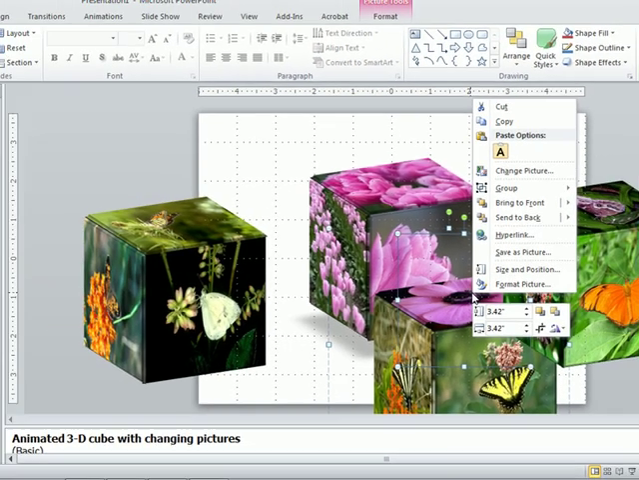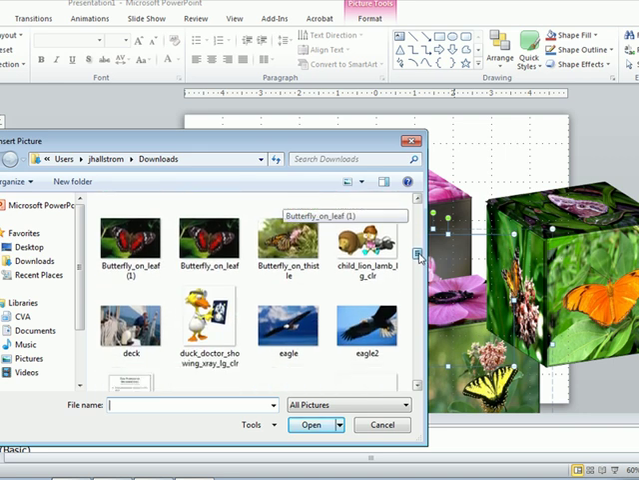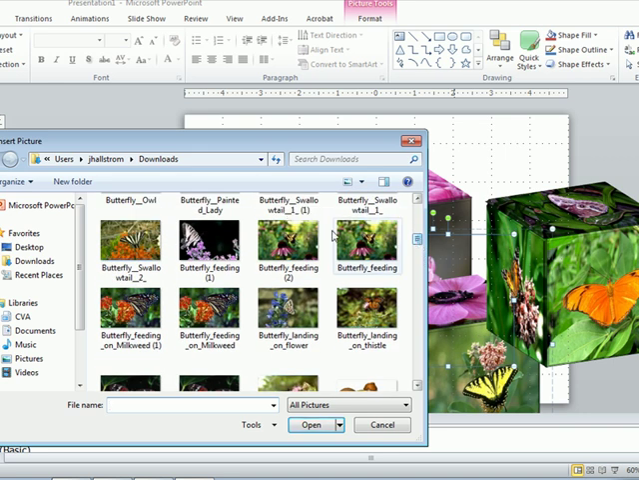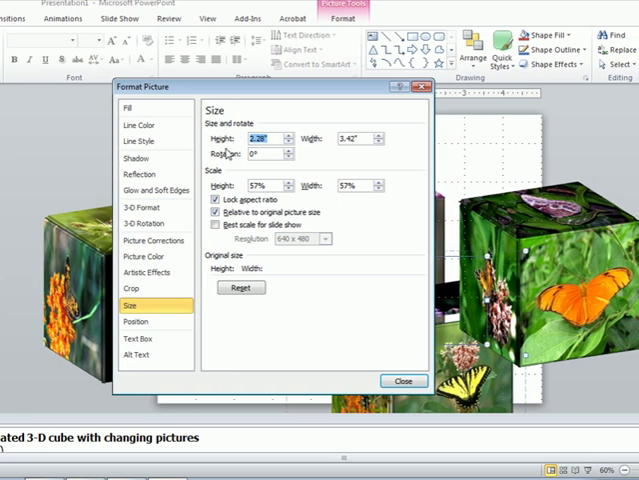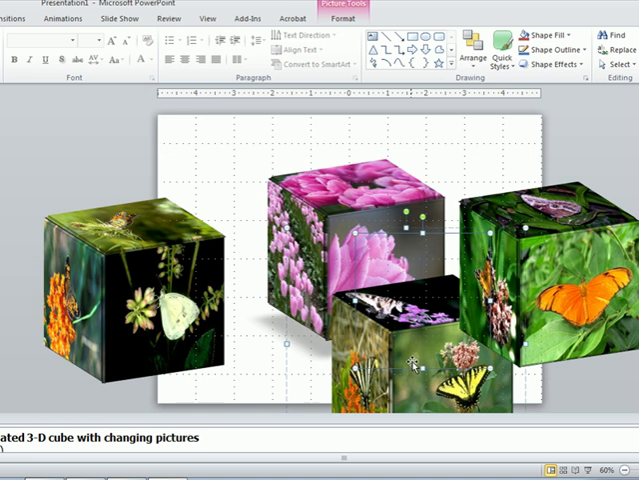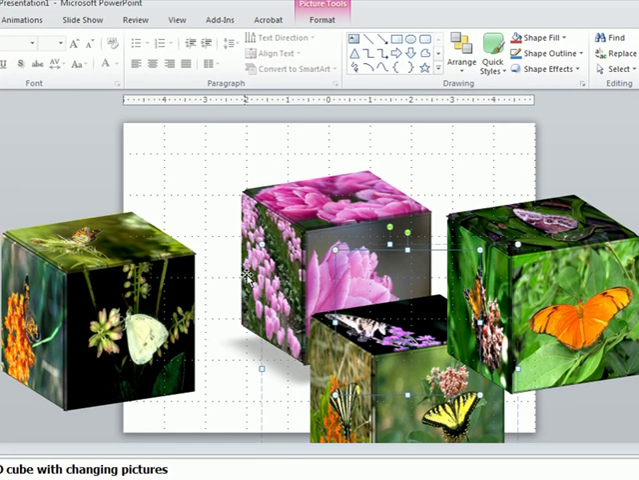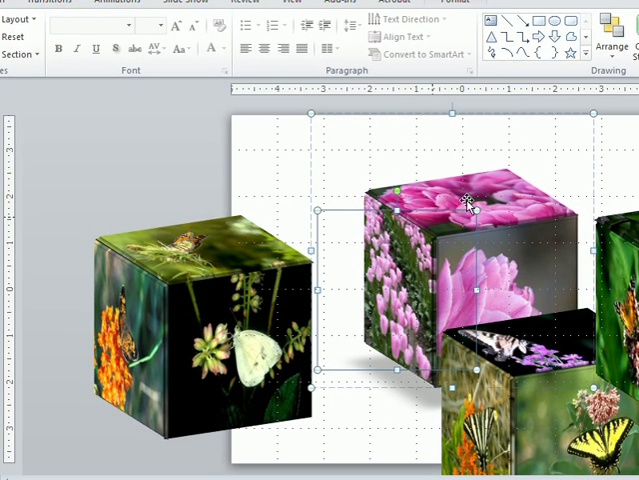Top one, right click, change picture, and let's see, that butterfly feeding, number 1. Right click, size and position. Oh, uncheck the aspect ratio, 3.5, 3.5. Close. That one needs to be brought up, so it's up arrow for it till it's in the right place. Okay, let's go to our last cube. If you'll notice, there's the big square and then the smaller square.